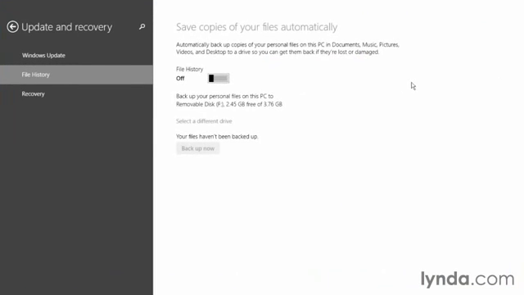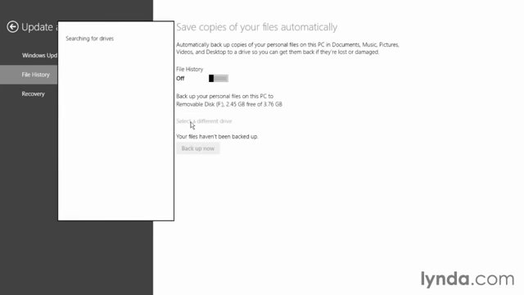Things we can do here include turning it on, so it automatically starts backing up any documents, music, pictures, videos, and desktop files on this PC. Where are they going to go to? Well, if you have a network drive, it may show up here. If you have a USB drive plugged into your computer like I do, it may show up here. And you can select a different drive by clicking Select a Different Drive.